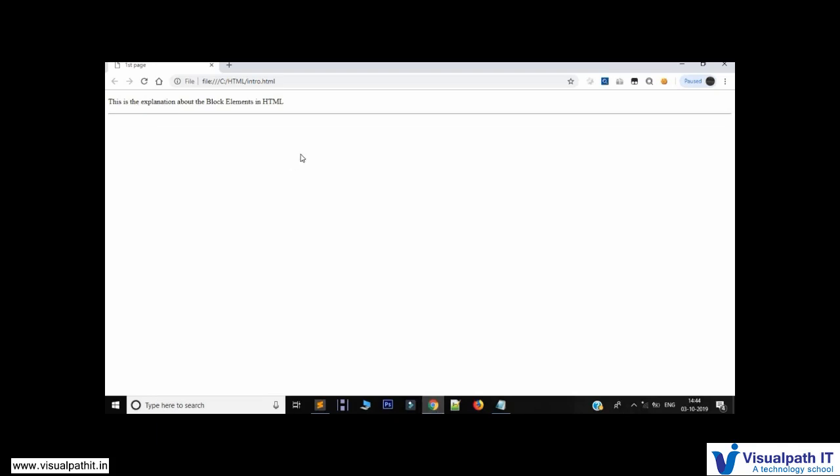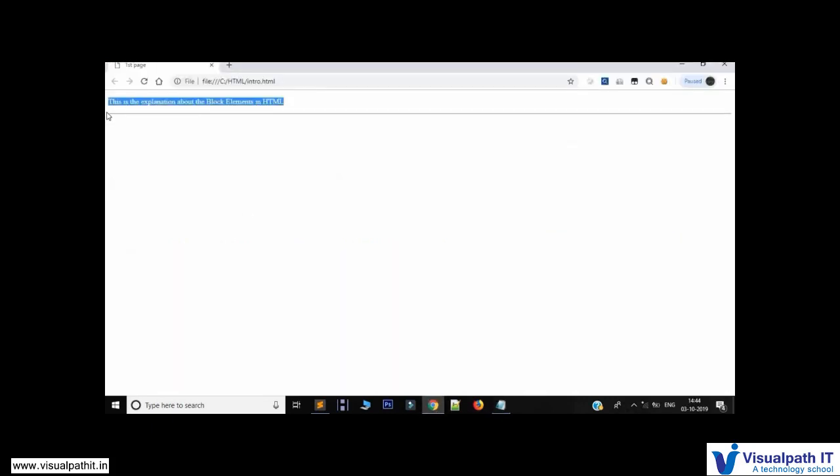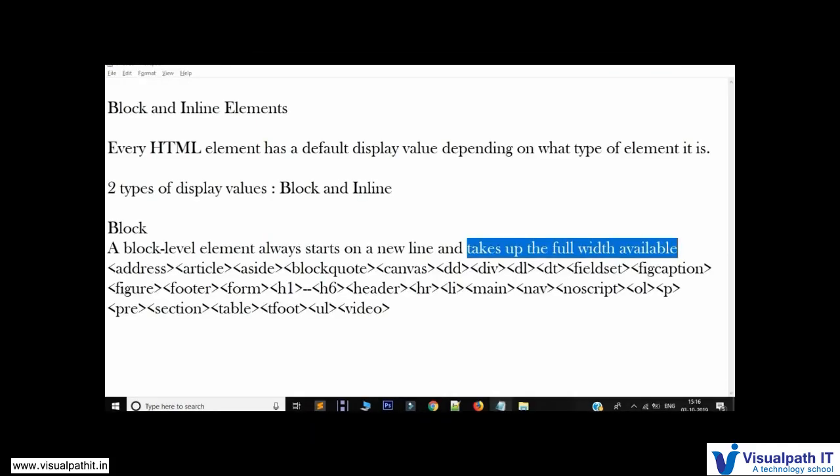See, it is in the first line. As you got to know the P tag, I always told you that it takes up the full width available, right? See the HR tag, the horizontal line, is still taking the full width available here. It's not halfway or a quarter of the way or three-quarters of the way, but it's occupying the full width available. So let's take some other example.